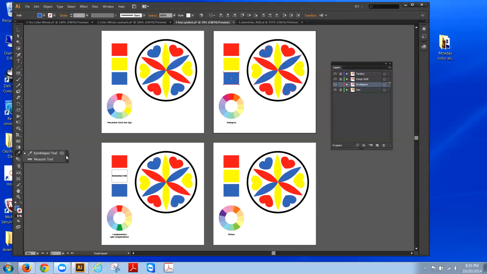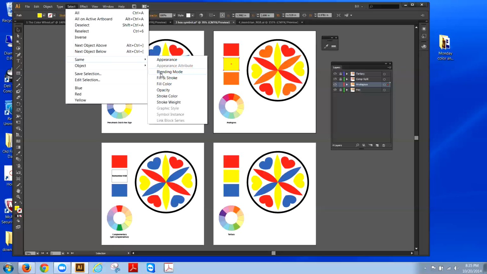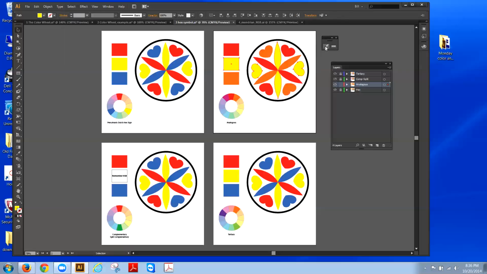And as a matter of fact, I'm going to bring this out so my eyedropper tool isn't so far away. Get my eyedropper tool, come in and click on the orange. And then I'm going to get my selection tool, and I'm going to click on the yellow. And I'm going to get my Select Same Fill Color again, and click on the eyedropper tool, and click on the purple. And that one, the analogous color scheme, is complete. So I have my primary colors, and I have my analogous colors.